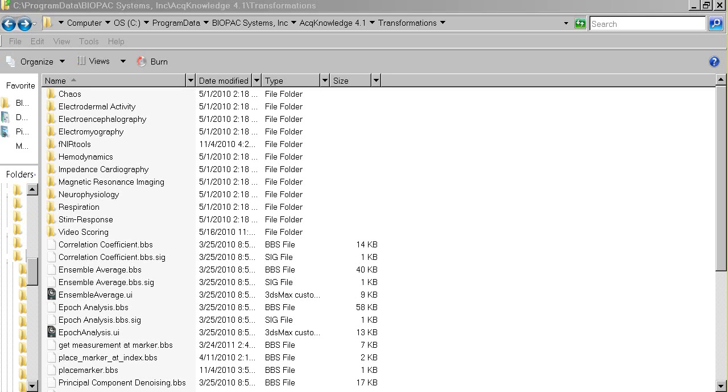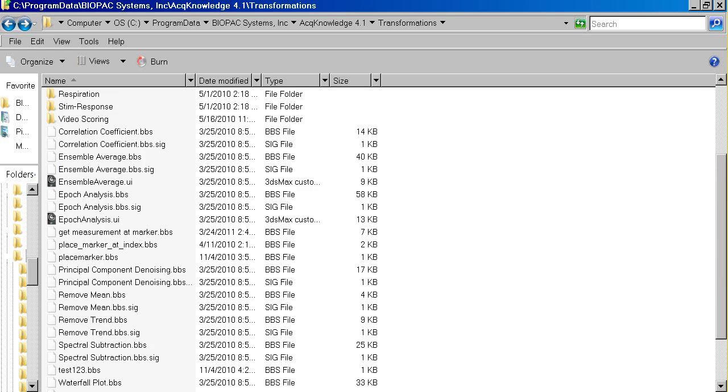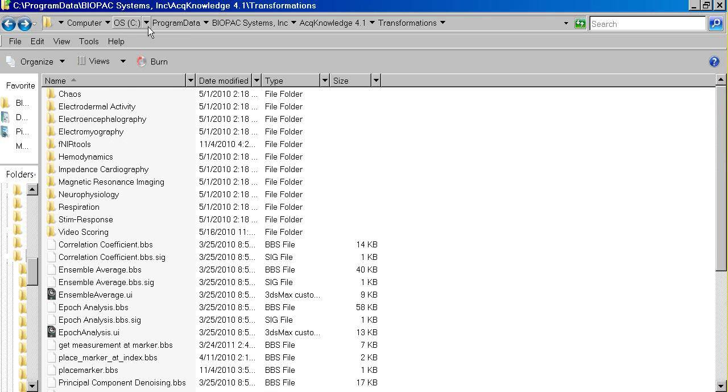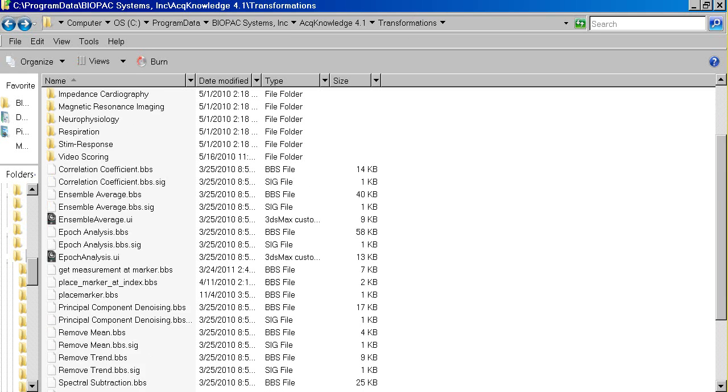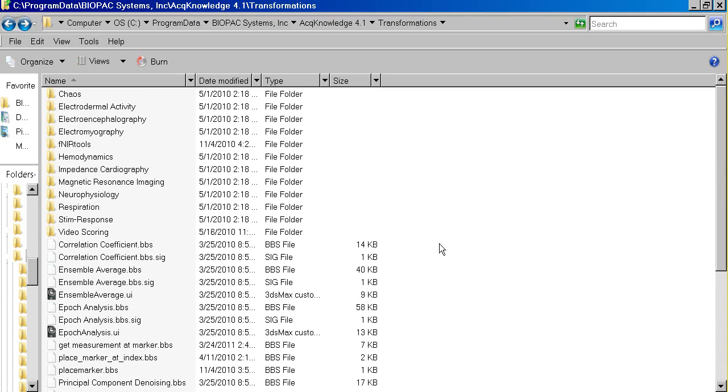Once you have written your scripts, there is a way to place them into the menu structure of AcqKnowledge. All transformations available under the Analysis and Transform menu are usually placed in this location, and this is OS dependent. Program data, BIOPAC Systems, AcqKnowledge version, transformations. So you can identify all scripts that are used in the Analysis and Transformation menus.